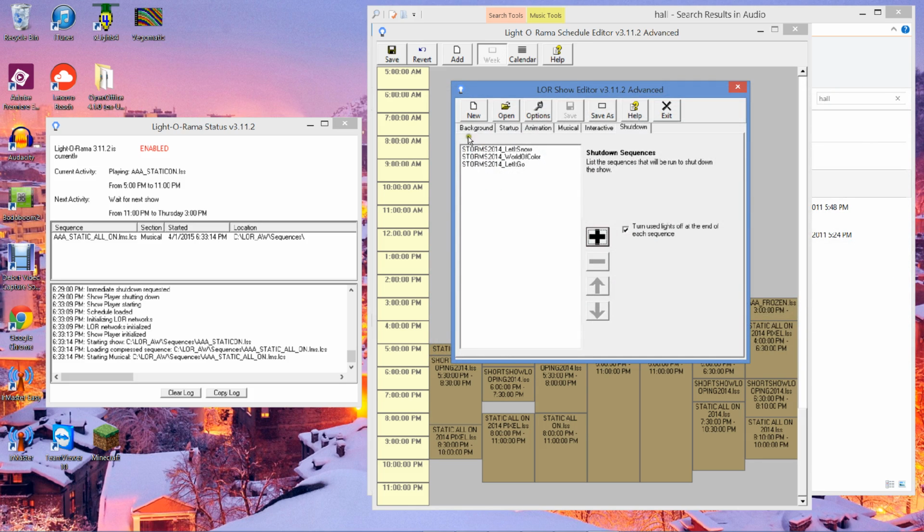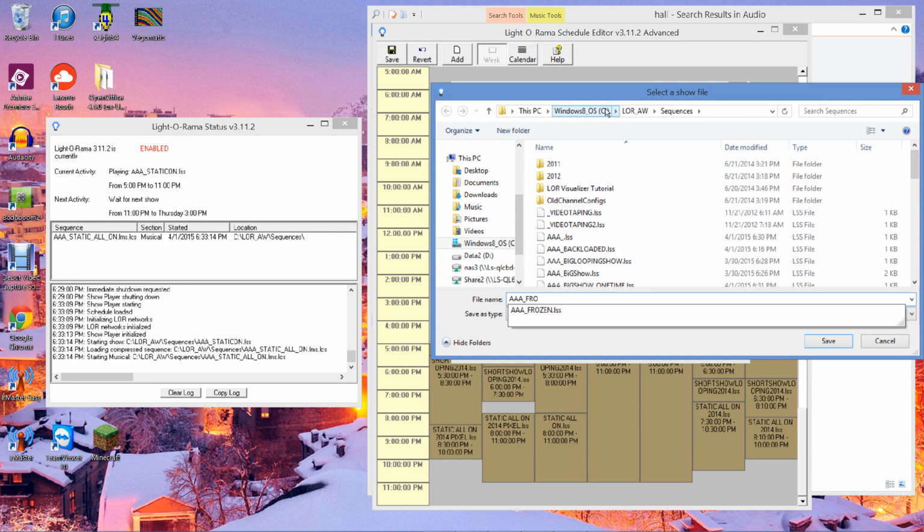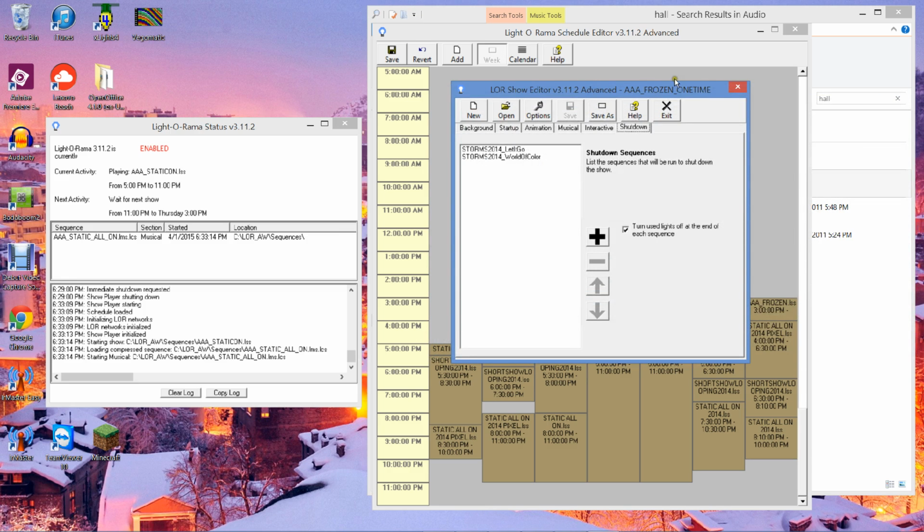Okay, so we'll just get rid of this one. And we'll move Let It Go up, so we'll reorder that one. So what I have is my musical sequence, Do You Want to Build a Snowman? And then in the shutdown I have this, right? So I'm going to save this, and I'm going to name it AAA. The reason I'm naming these all AAA is so that when I'm done with this, I can just delete all these easy. Okay, so this is Frozen one time.